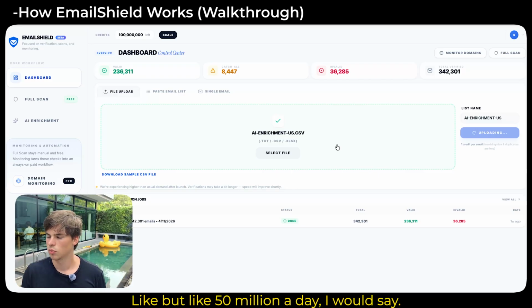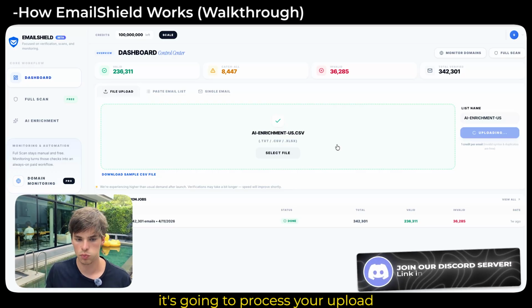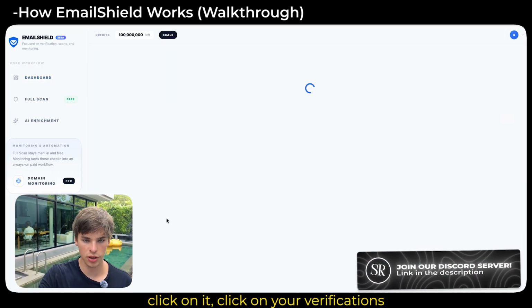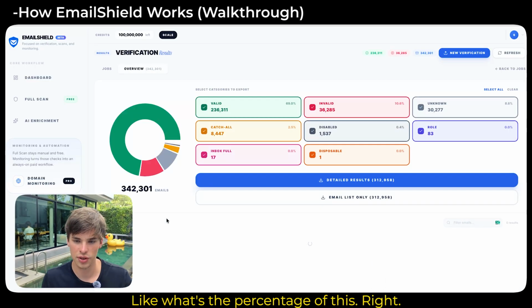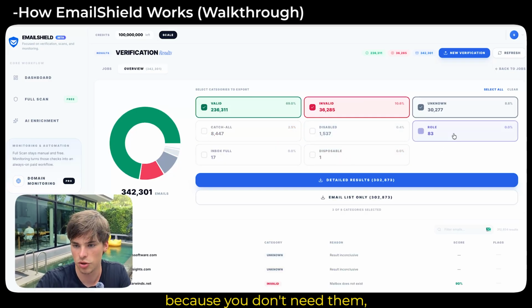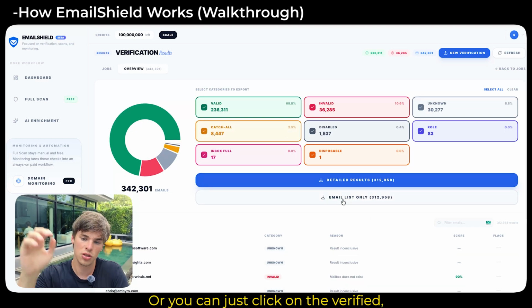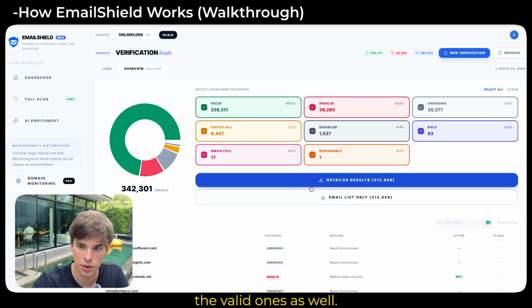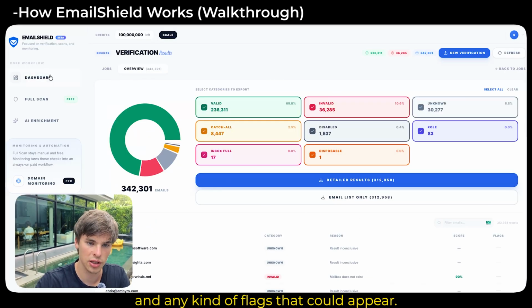Currently, we process about 50 million a day, I would say. So once you put it here, it's going to process your upload and you can just click on your verifications, and you're going to see it in real time, like what's the percentage of this, right? You can see the valid, the invalid, the unknown, the catch-all. If you want to disable any of them because you don't need them, feel free to do so. But if you want to download everything, you can also do that as well. Or you can just click on the verified, the valid ones. You can also refresh if there's any new stuff that happened, right? And also it's going to give you a score of the validity and any kind of flags that could appear, right?